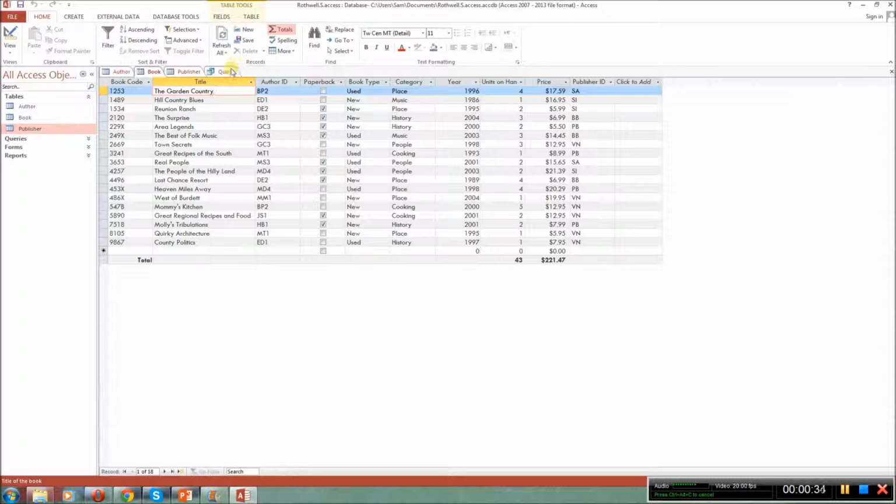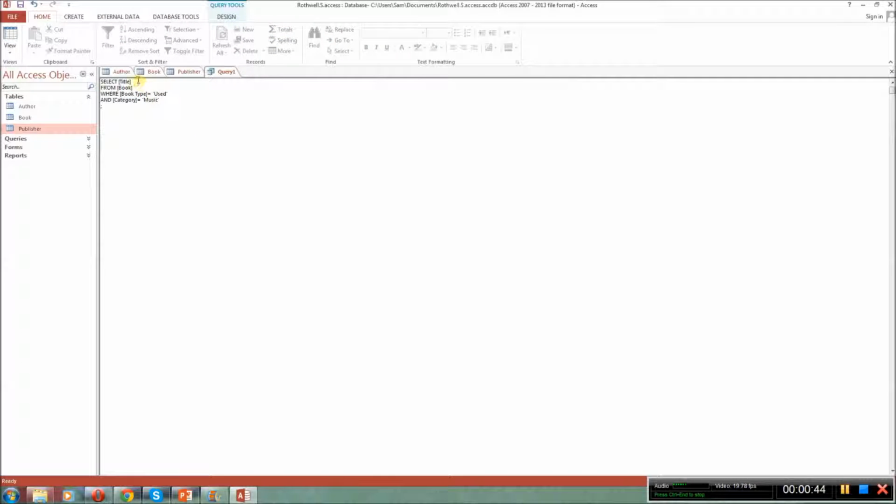So let's say you want to use and. Let's say that we want to find all the books that are used and the category is music. So select the title from book, where the book type equals used, and remember, since this is text-based, you want to use the single quotation marks, and the category is music. So we select run, and it turns out that we have one book in this database that is used and is in the category of music.